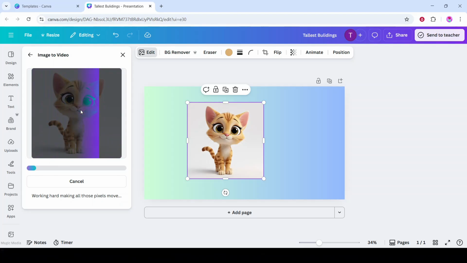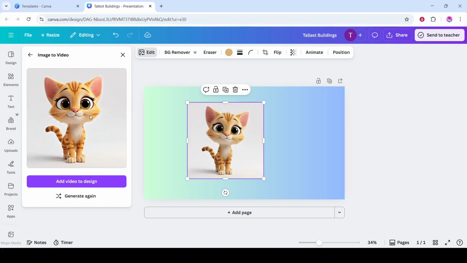Give it a moment to process. You'll see a preview once it's done. This is your chance to quickly evaluate movement. Does it match your intent? Is it smooth? And does it enhance the original photo rather than distract from it?